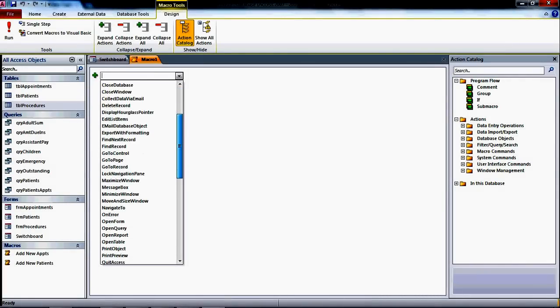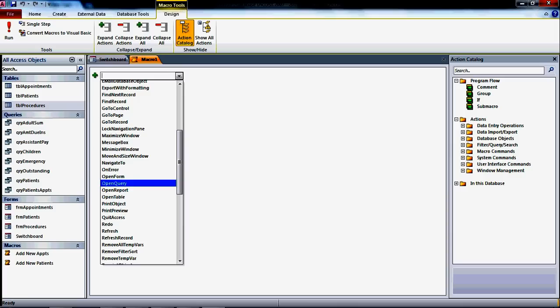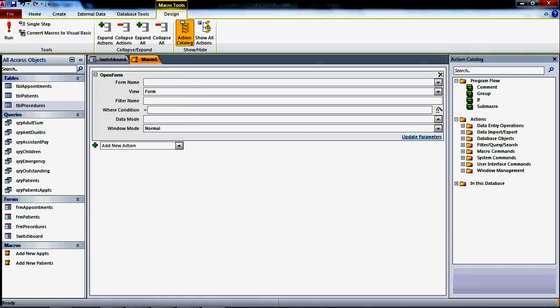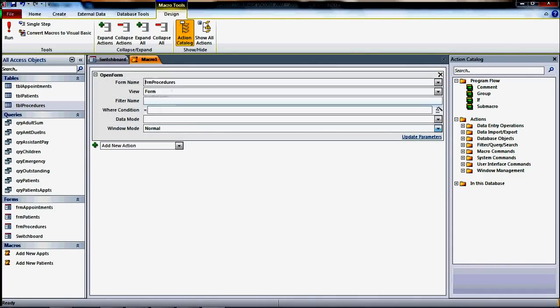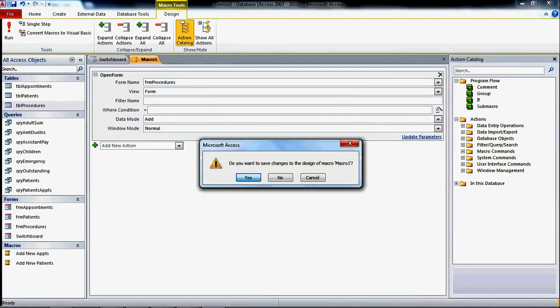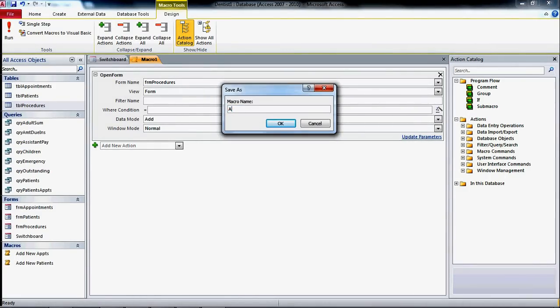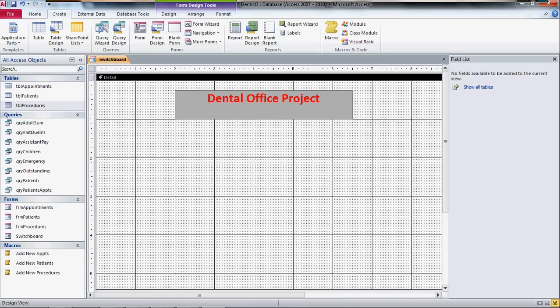We'll create a macro. We're going to open the form. We're going to drop this down. And we're going to say procedures. And again, the data mode is going to be add. And when I close this, I want to save it. And I'm going to say add new procedures. And I'll close that. So there's three. But we also need one that says close the database.